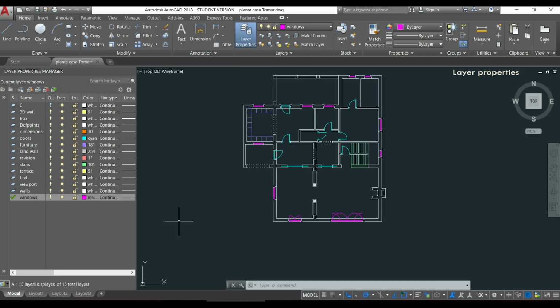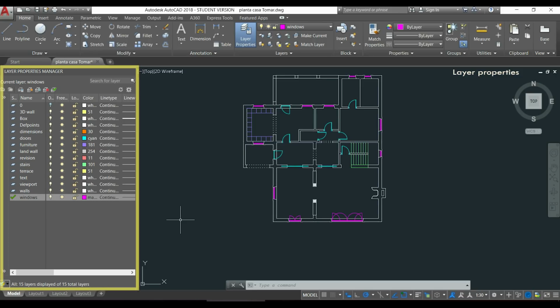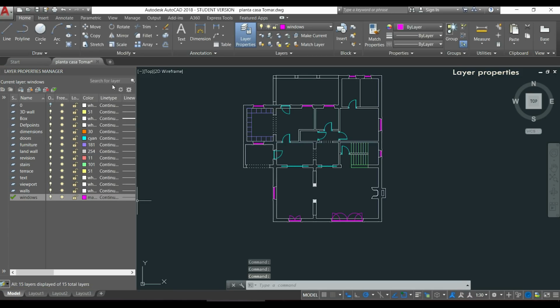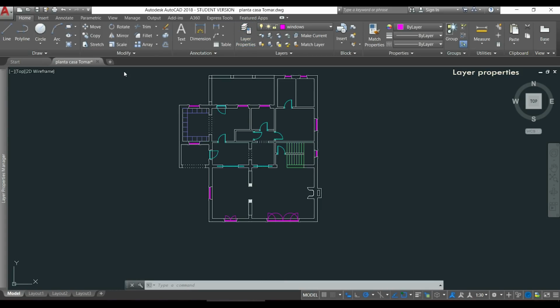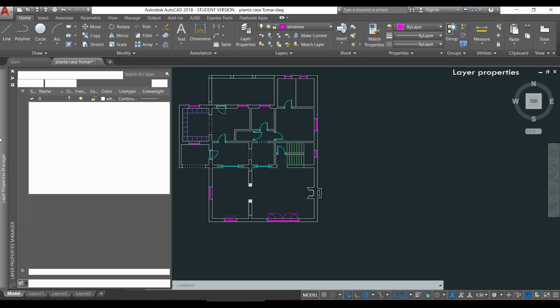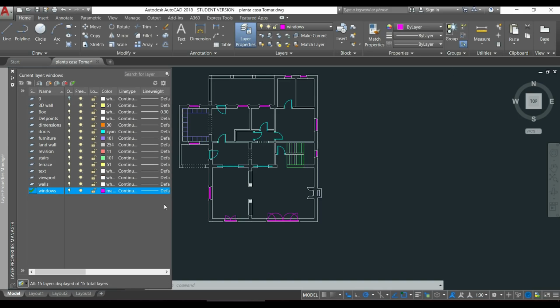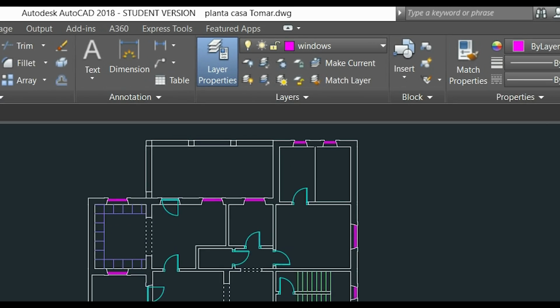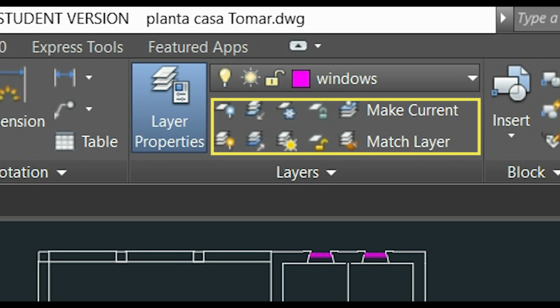If I click on it, I will open the Layer Properties Manager, and here I can edit everything related to layers. In this window, there is an icon that I can click, this one, that will hide automatically the panel. To see it again, just drag over that tab. Now I'm going to start explaining each icon located here.